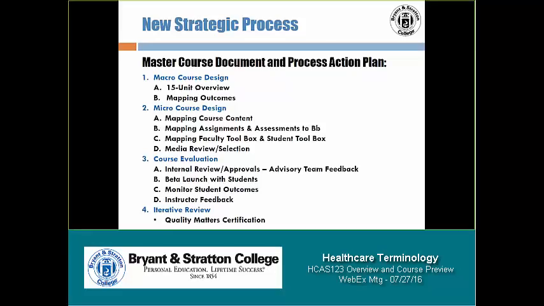You can see that at the macro level, we've taken a screenshot. There's a preview of what should be in each of the units, and that's been broken down and mapped to all of the course outcomes. And as we move into the micro level, all the information is available to the faculty members so that they can see this as well.